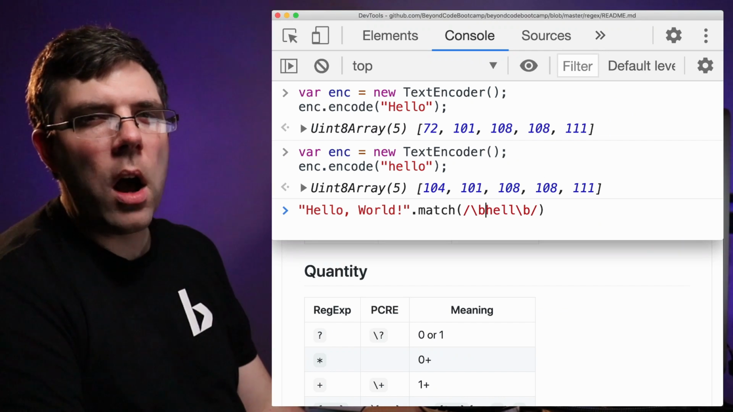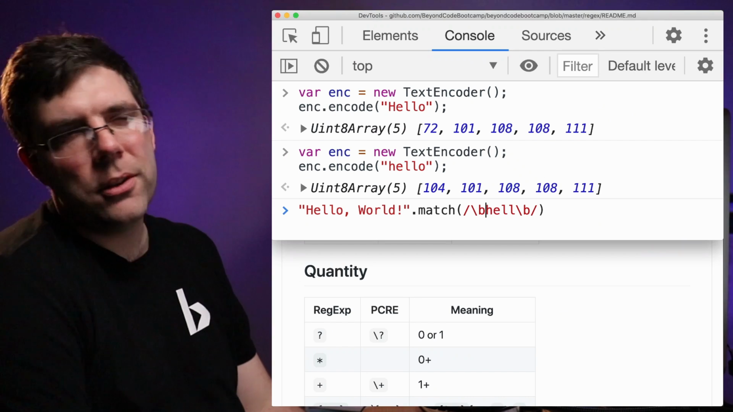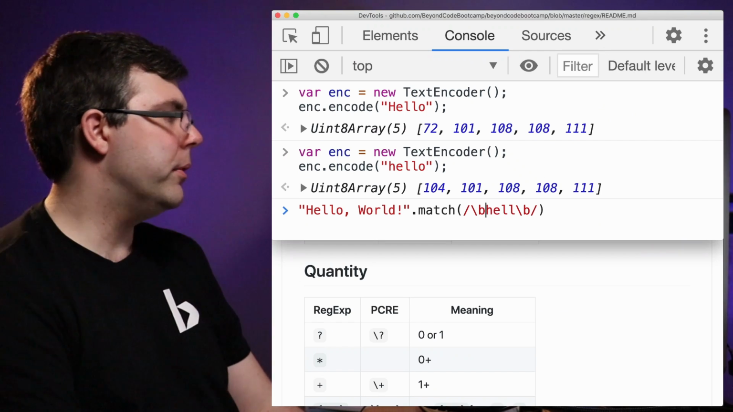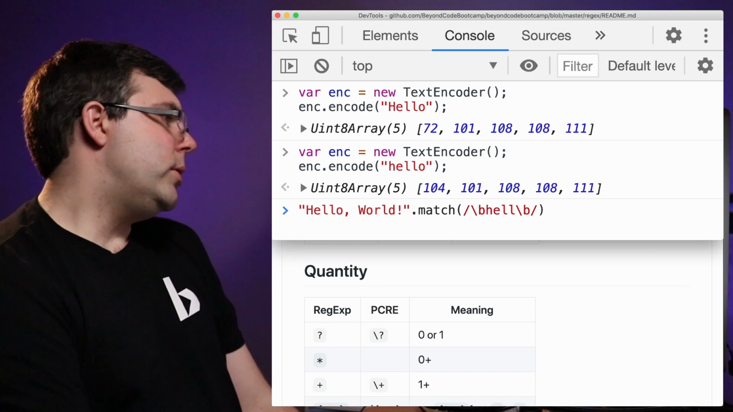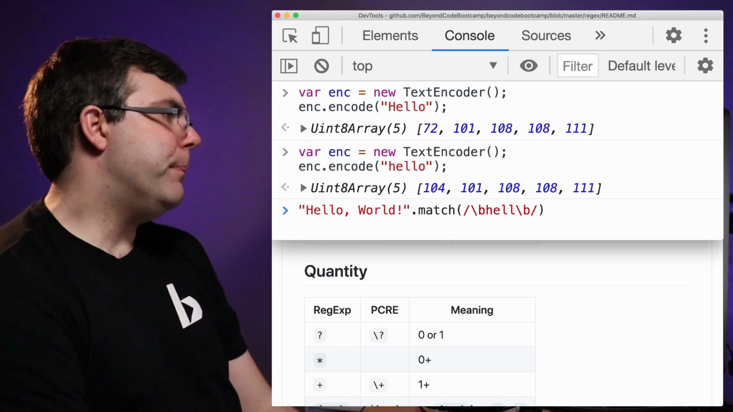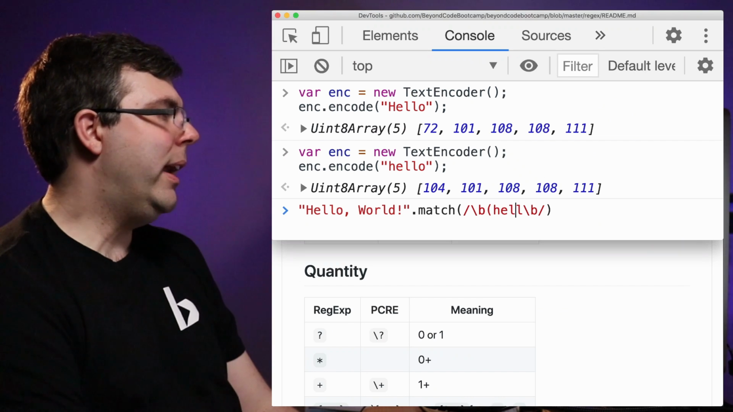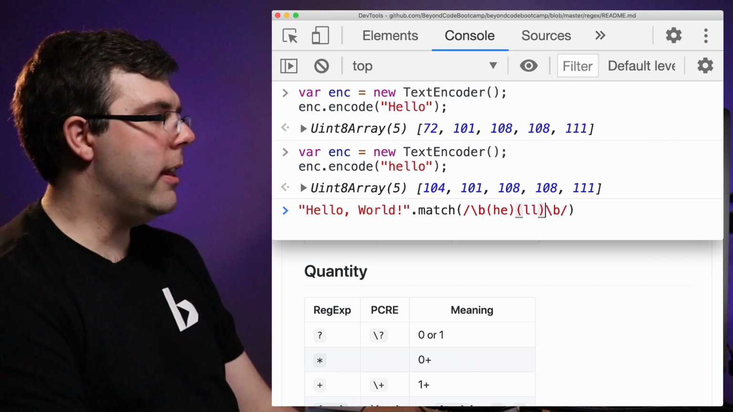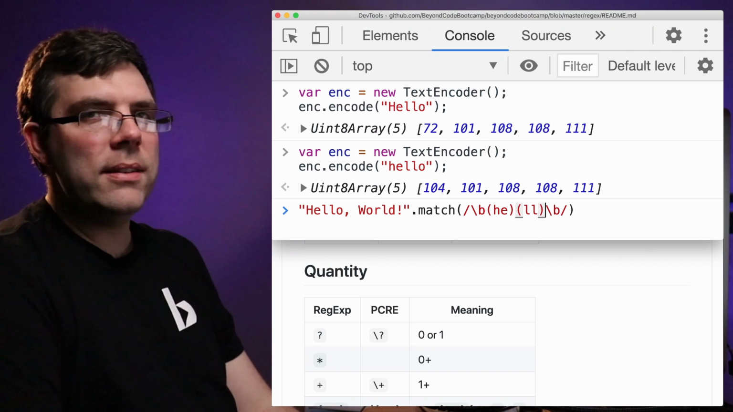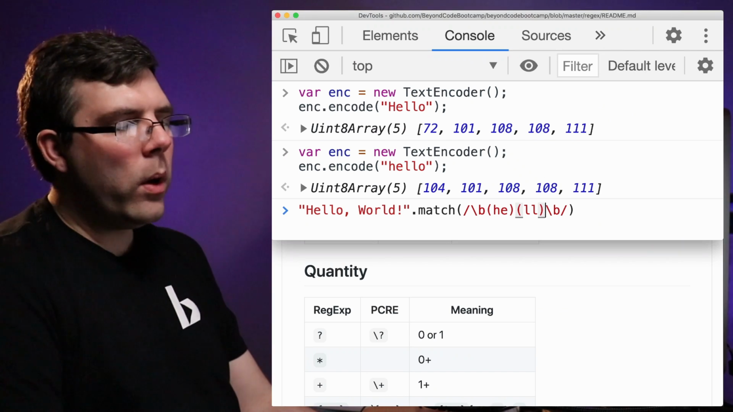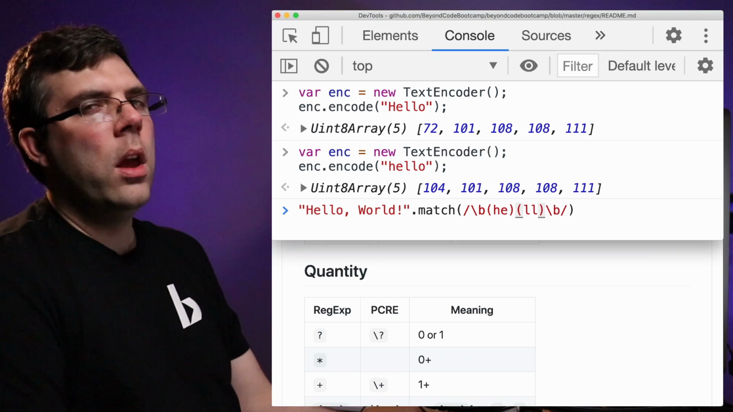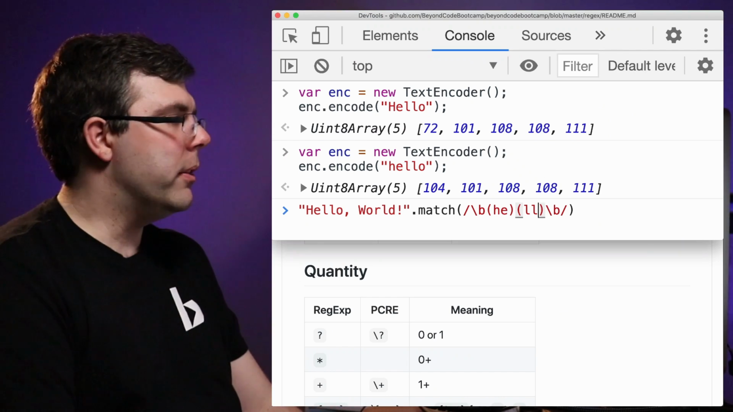I prefer to do a non-contrived example if I can, but a lot of times you just got to go with the contrived examples. So let's just do this. We're going to say that we want to find "he" and "ll" as separate matches. Why we'd want to do that, I don't know. We'll get into some better examples later.